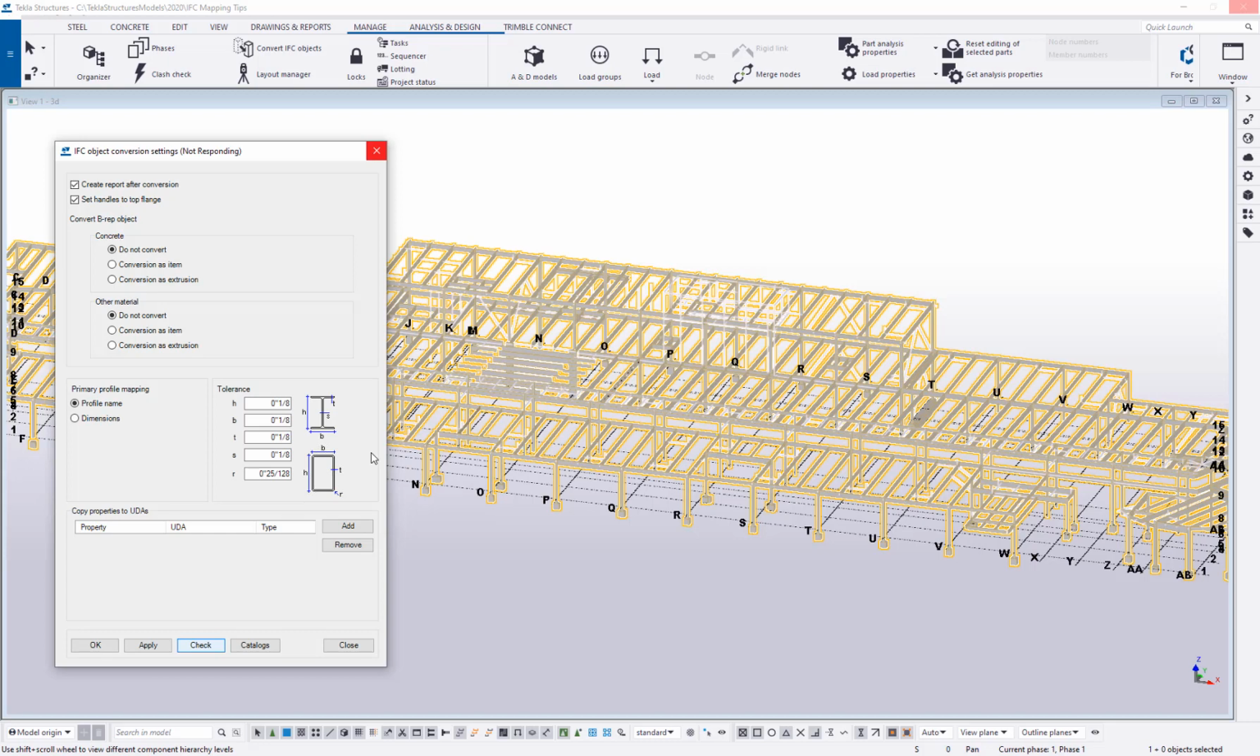So I'm going to pause the video here because, like I said, it does take a few moments for it to do this. And then I will restart the video once we are ready for the next step.